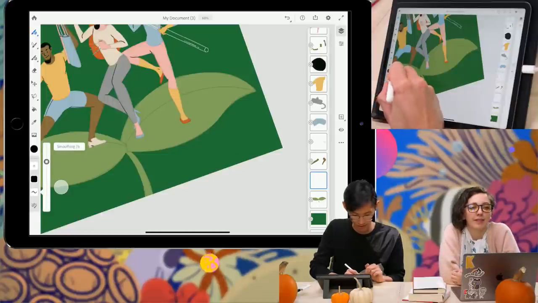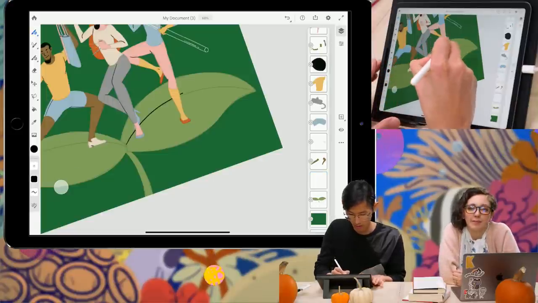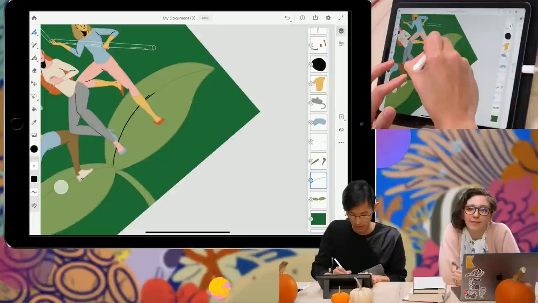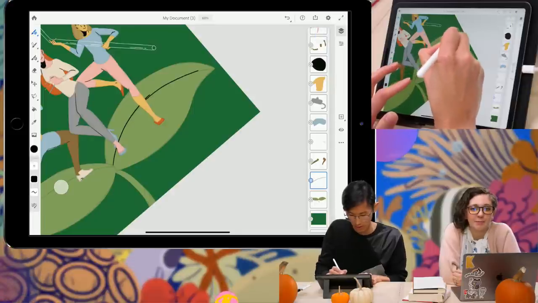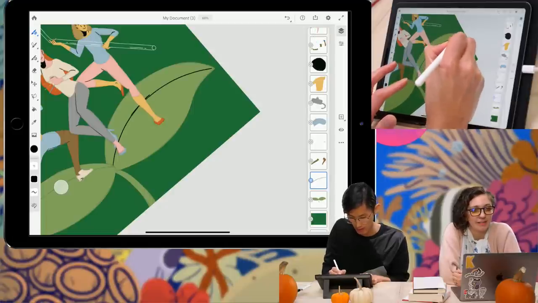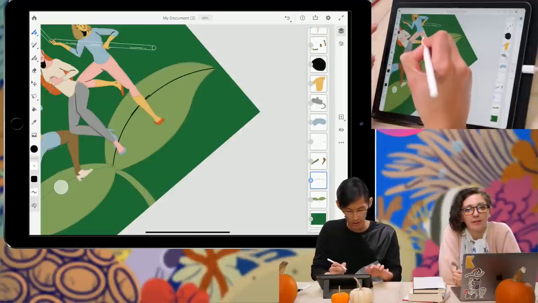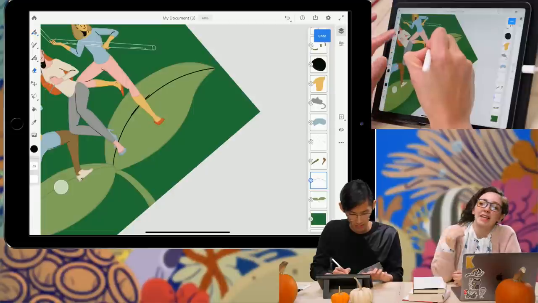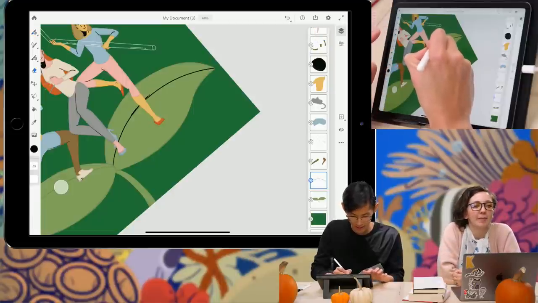Okay, we're almost done here. The last few lines, you kind of timed this illustration perfectly. It's pretty amazing. I tried. You're like, I practiced many times. It is your job.